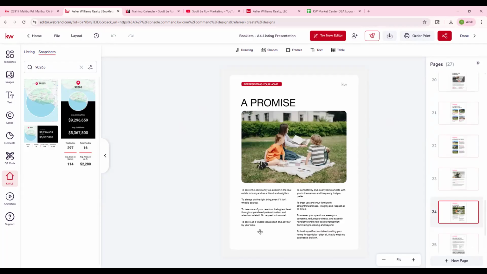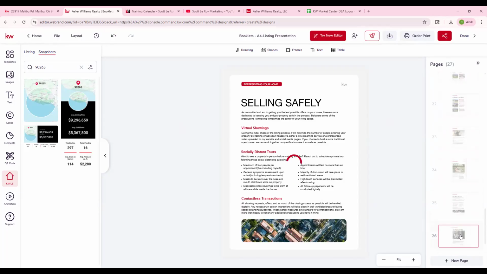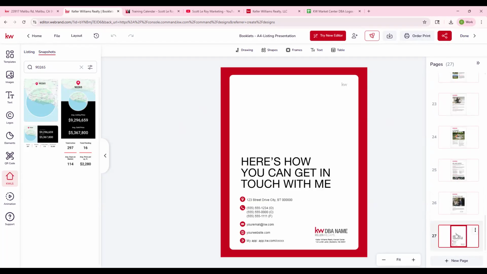Promise to your client, so you can kind of customize this based on them. You're selling safely. This just goes over that kind of information again. If you have different things in your area that you have to do, you can customize this. The bottom line, so this is kind of a letter to your client from you. And then, of course, you have the last page, which goes over how they can get in touch with you, okay? Phone numbers, emails, etc. I know we didn't go through customizing each of these pages, but we did go through every page.